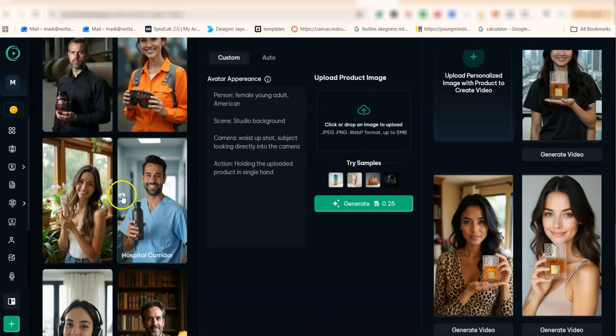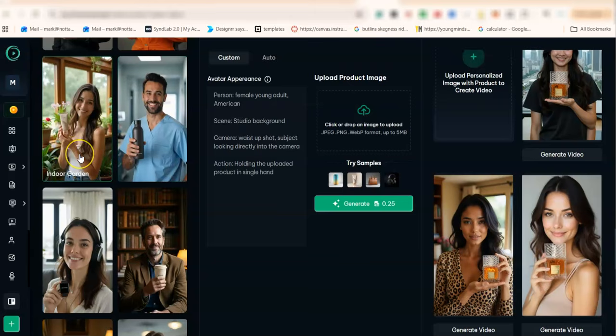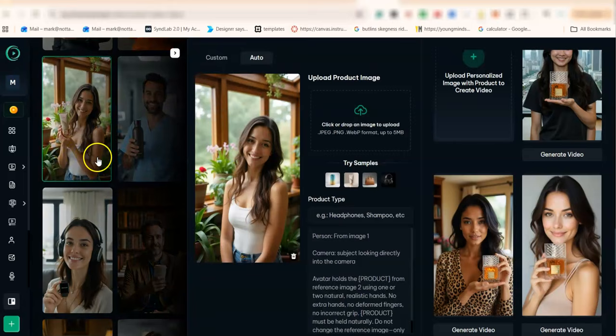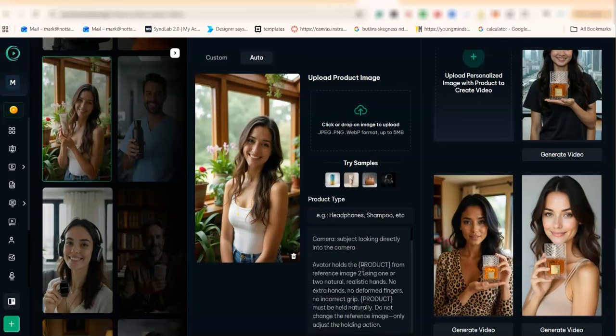I'm gonna go with a female. Let's go with this one. So I'm gonna click on here. And just remember, this is a template, okay? And it's already got the prompt in here done for you. So you can see down here, look, avatar holds a product from reference image. It gives you all of the prompts. Now you can change it if you want, but I haven't, I've just left it.